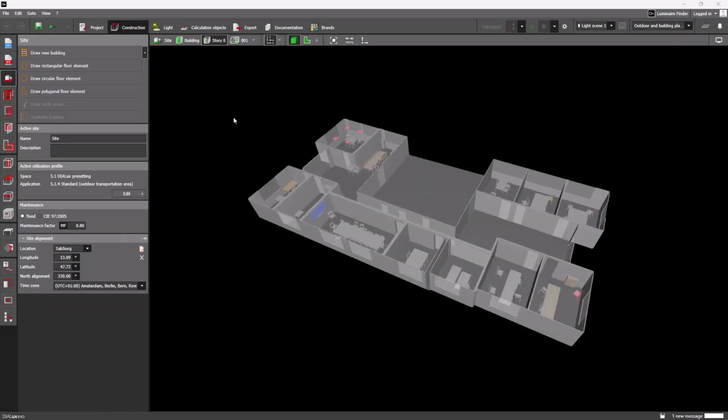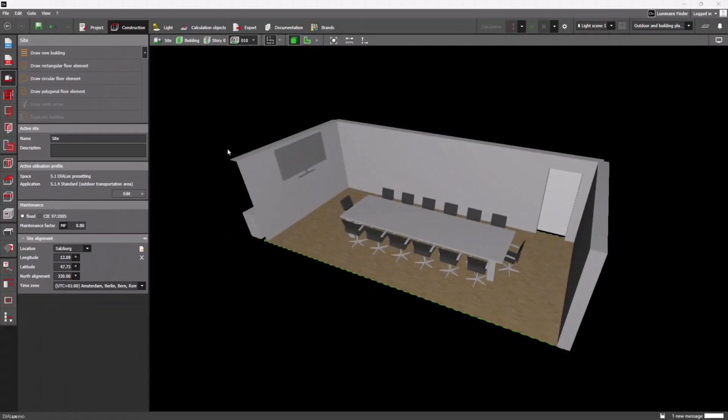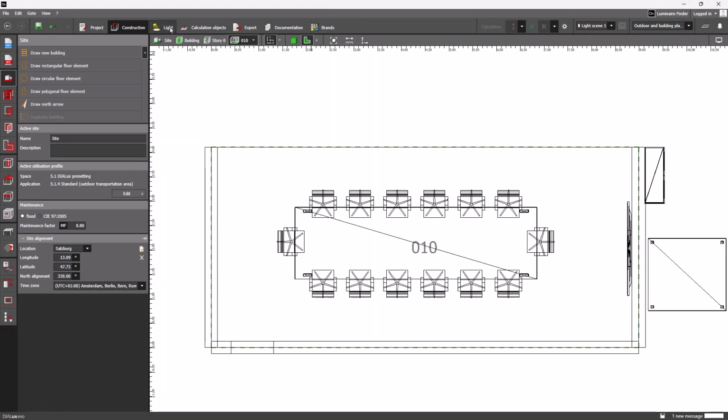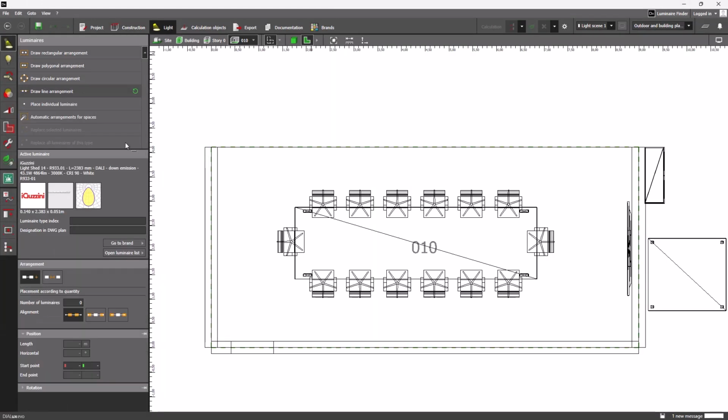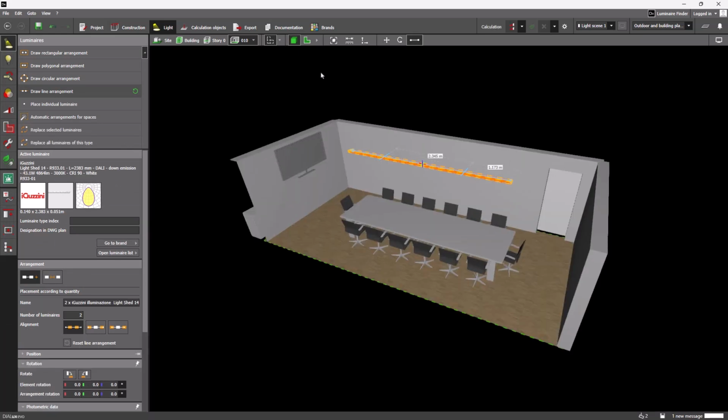Next, select the appropriate room. You can add textures to the walls and floor, rearrange furniture if needed, and start your lighting design. Choose a suitable luminaire for the application and create, for instance, a line arrangement over these tables. Then, calculate your project and you're done.